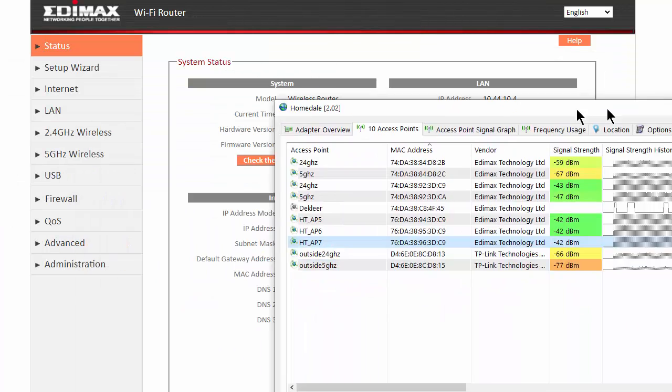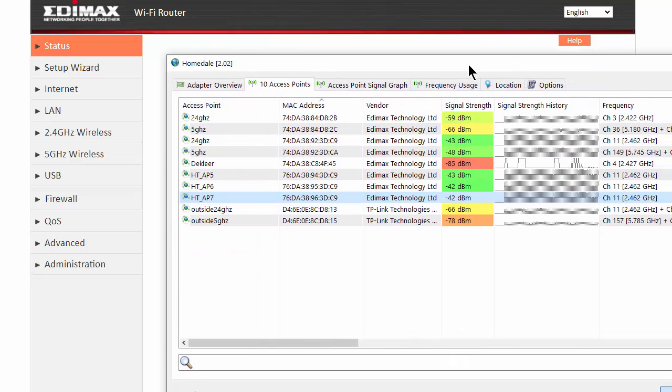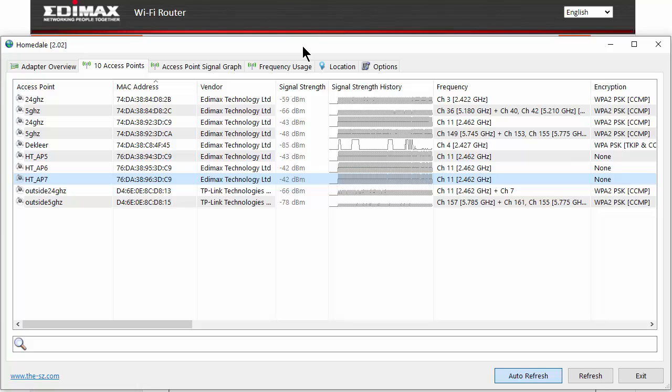So what I'm going to try to do is the good old let's reboot and see what happens routine. So I'm going to reboot this access point, and then we're going to see if it clears up. So I'm just going to pause the video.